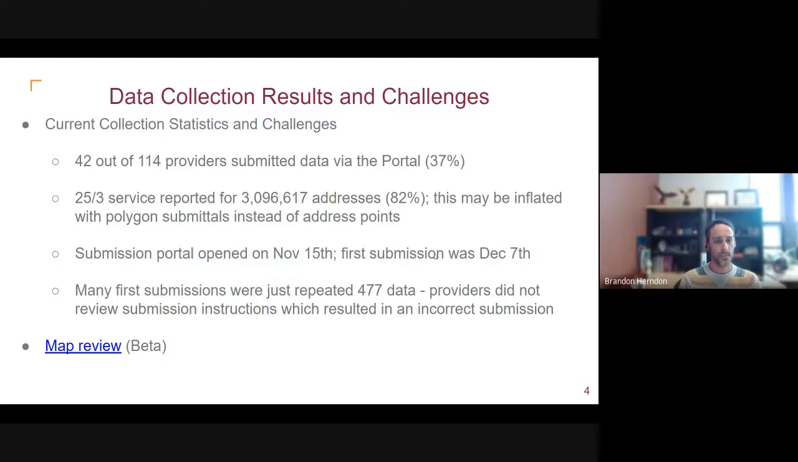So as I said, the submission portal was opened first on November 15th. However, we did not receive our first submission until December 7th. And also many first submissions from providers were just repeated 477 data. So the providers didn't look at the submission instructions and what to give us, which resulted in incorrect submissions and a lot of additional work on both parties' sides to get the data into a format that we needed to correctly map at the address point level.